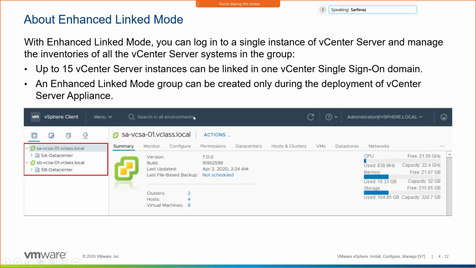Okay, so here about enhanced linked mode. With enhanced linked mode, you can log into a single instance of vCenter Server and manage the inventories of all the vCenter systems in the group. So you can add multiple vCenters. Suppose there's a vCenter in Toronto, and there's another vCenter in New York that you've installed as well, vCenter Server Appliance, and then there's another one you deployed somewhere else. Suppose those branches are all big branches. Otherwise, one vCenter is more than enough to handle. We can already see the tiny and then medium sizes, right?